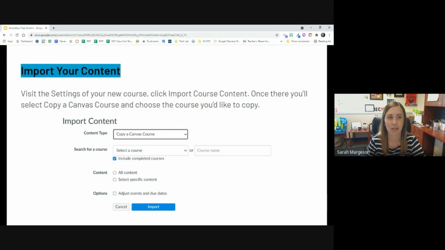So importing content into your course. We've been doing this for several years, but we always only do it once a semester or maybe twice a year. So copying our Canvas course. When I get into Canvas, I'm going to go to my settings in that course, that brand new course, and I'll click import course content over on the right-hand side. Once I'm there, I'm going to copy a Canvas course and then select the course, and you'll have a little drop-down menu of what course you want to select. You can either opt to import all content, which is going to be everything, your settings, your homepage, all of it, or you can select specific content.